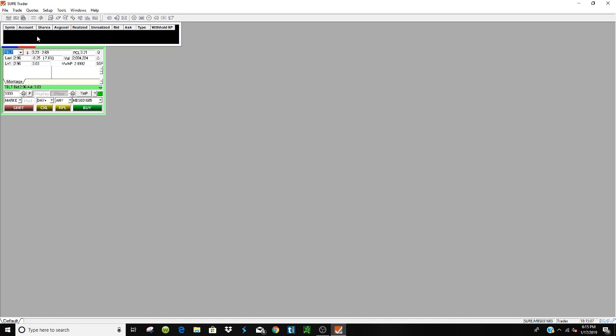So right here we have the montage window. So this is where you actually buy, sell, short, and put as many shares in as you want, the type of order you have, how long you want to place that order for, and yeah, so pretty much, and then you have my account right there.